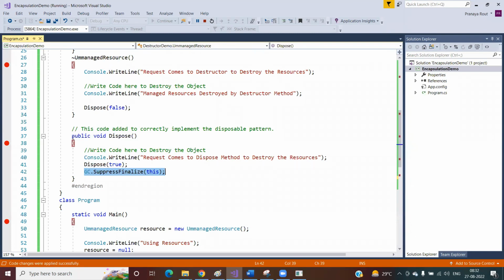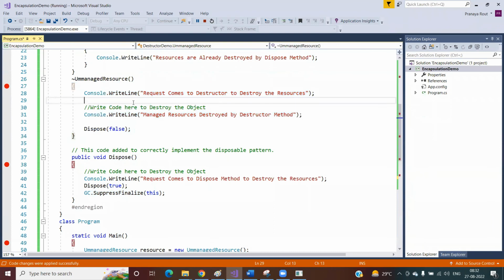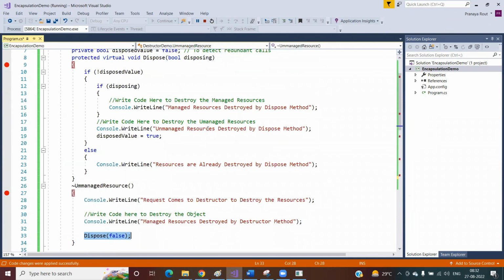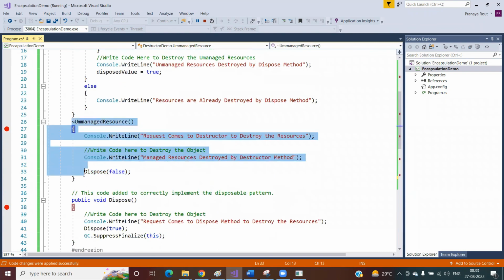But if this method is not executed at all, that means we are not telling the garbage collector to ignore the destructor. That means the destructor is going to be invoked by the garbage collector, and that destructor will destroy the managed objects, and it will call this dispose method internally to destroy the unmanaged resources. So this destructor function will act as a backup.